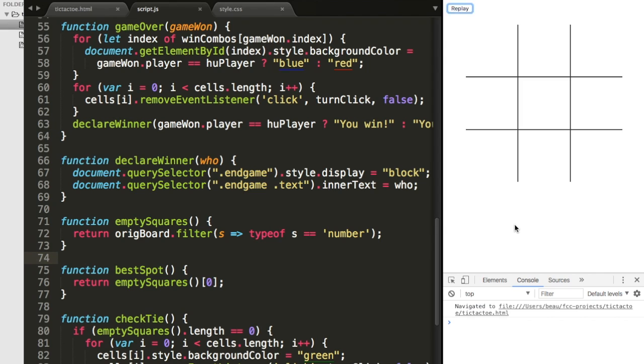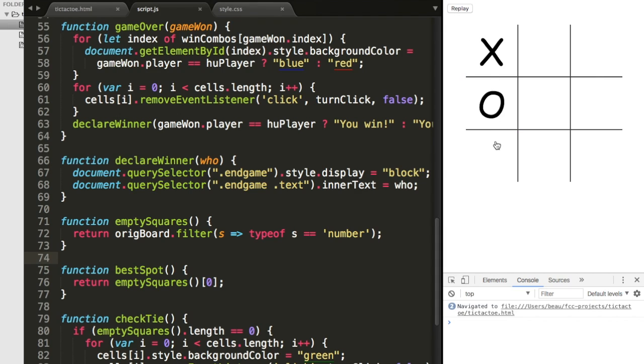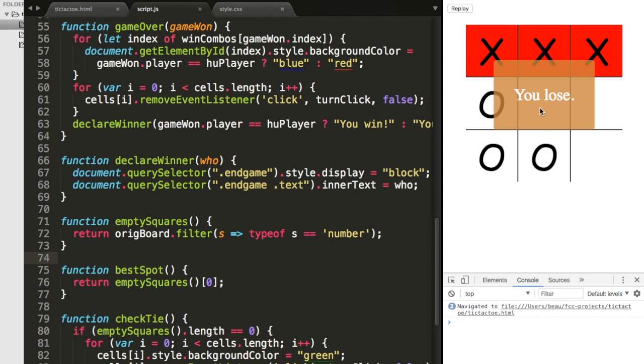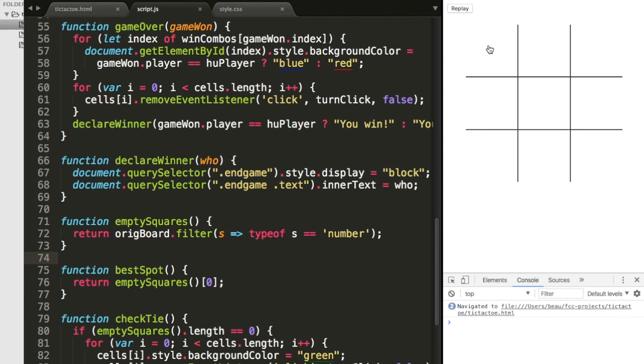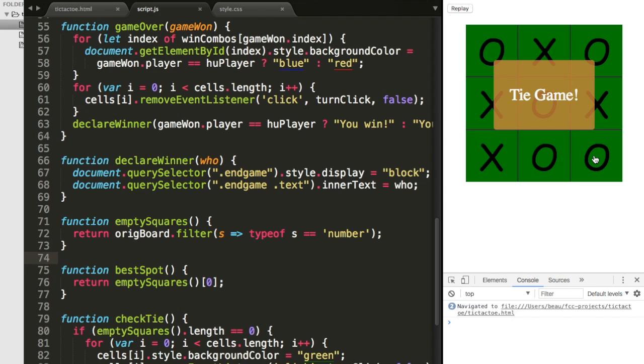Let's save it and test and see if we get any errors. Ooh, no errors so far. Let's see. Yep. So I played here. The computer automatically played on the next open spot. The computer played on the next open spot. And it says, you win. So let's replay. Now let's see if I can get the computer to win. You lose. Now let's see if we can get a tie game. Tie game. So we just saw every end state: you win, you lose, and tie game.